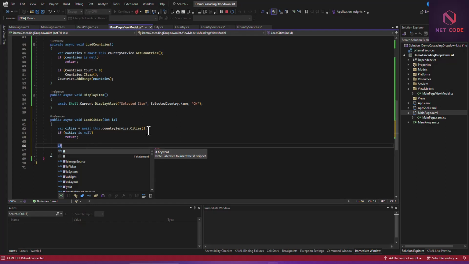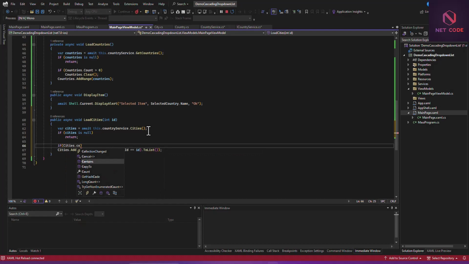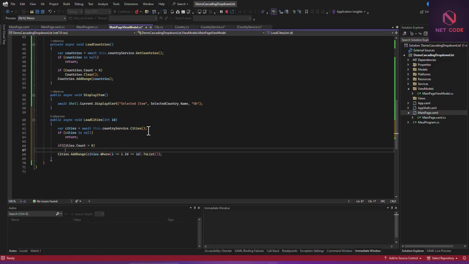And we have to also check if the cities dot count is greater than 0, then let's clear it, so we don't have duplicated cities. So we say cities dot clear. Then we add this.